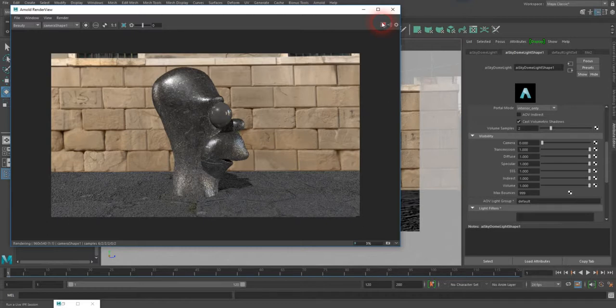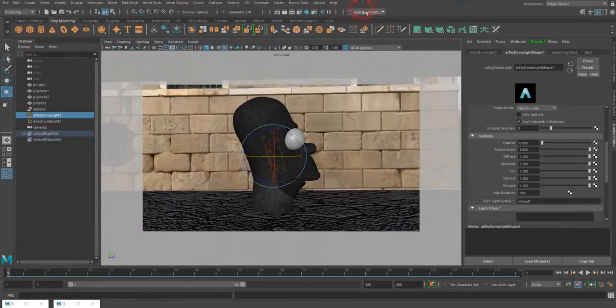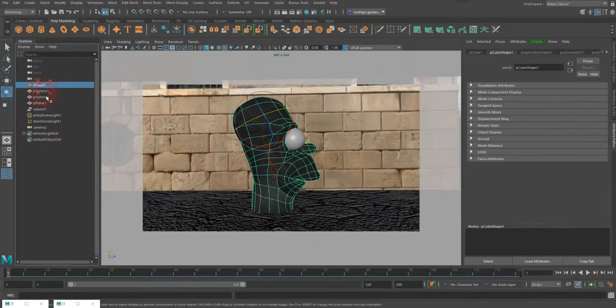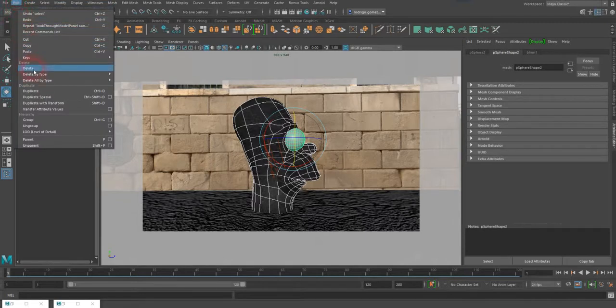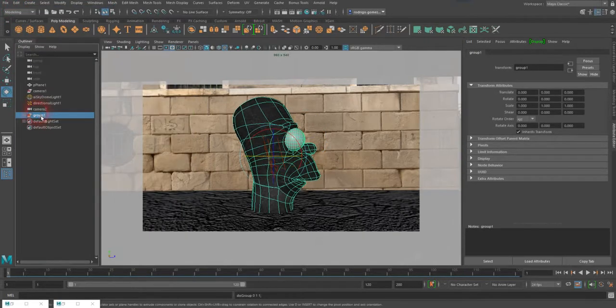And the other thing that I'm going to do is I'm going to animate my object so that I can do the turnaround. For that, I just need to select the geometry for my head and the 2 eyeballs. I'm going to group them. I'm going to call them Homer head.